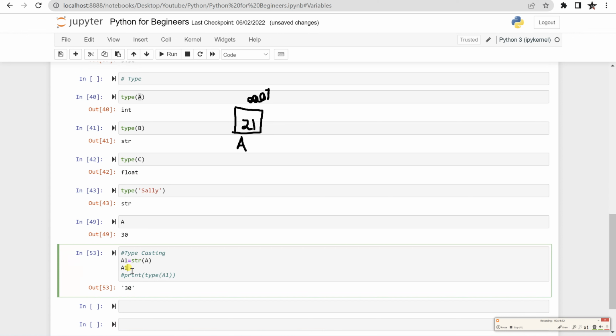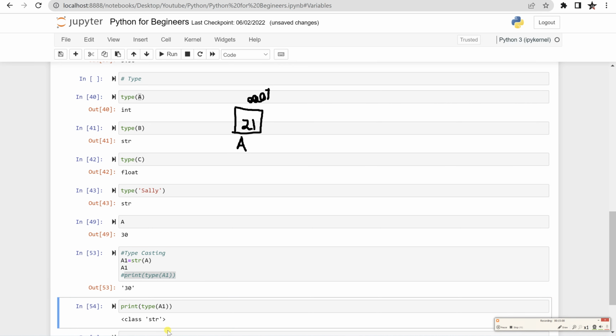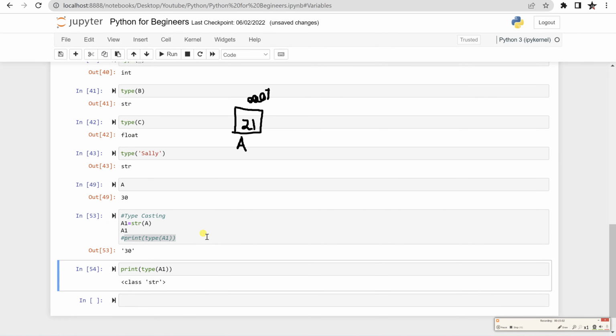So after this, if I try to get the type of this A1, then this will give me string. So this is how you can typecast, you can change the type of the variable. Let's say again I will assign this to A2, and let's say I want to change a to float.